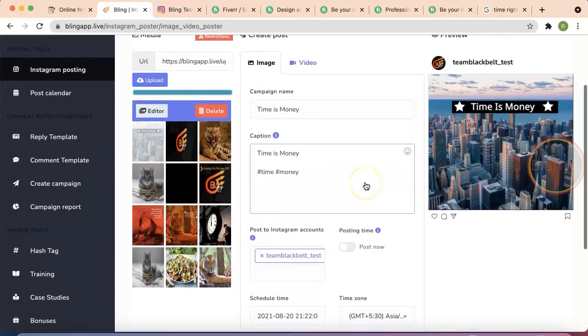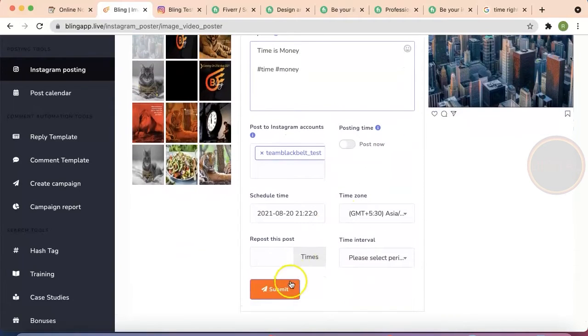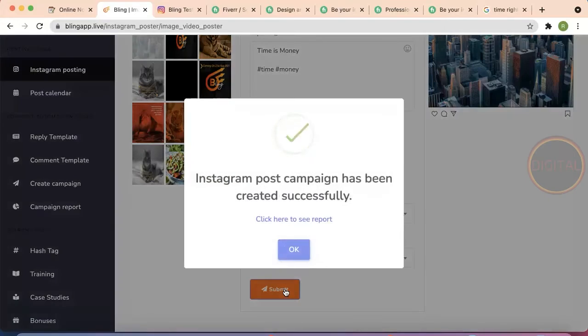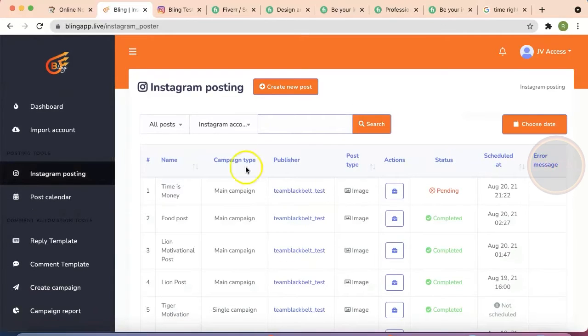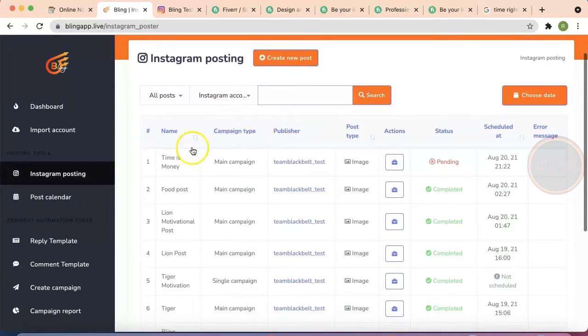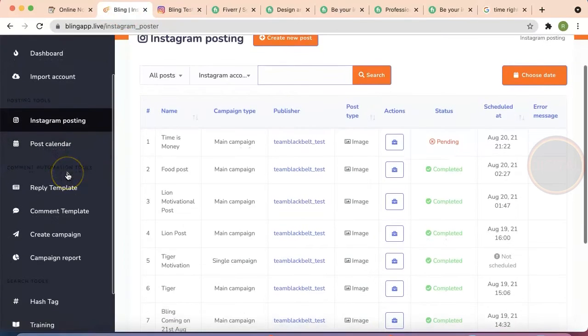So I've scheduled the post for 9:22 p.m., and I'll click on the submit button, and my post is scheduled. I can check my post inside the scheduler. Time is money. This is scheduled for 9:22 p.m. This is the time when it got scheduled. Okay, so we have one minute before it gets posted on Instagram. So let's review the other features of the app.